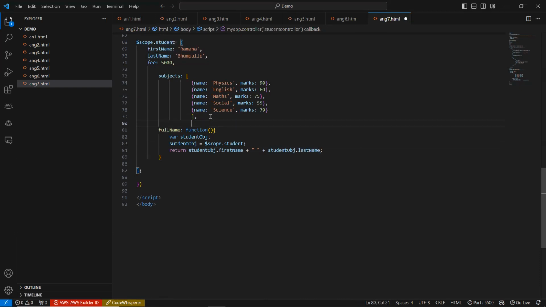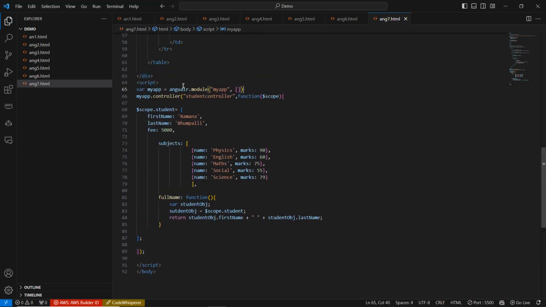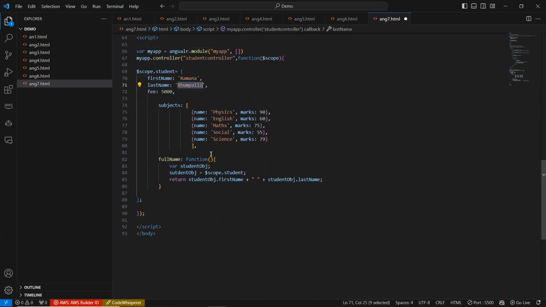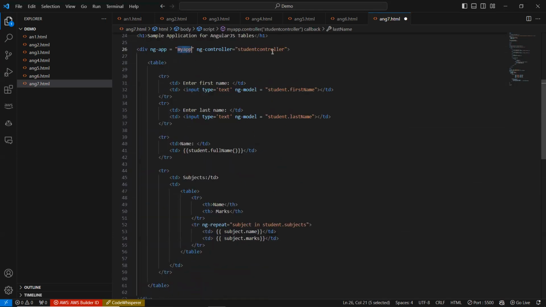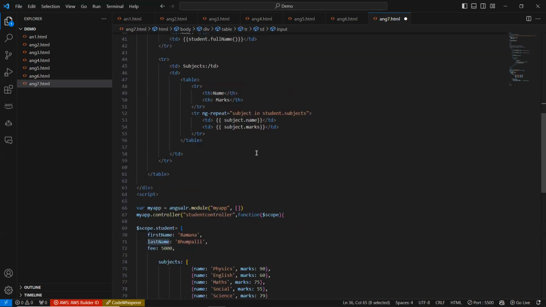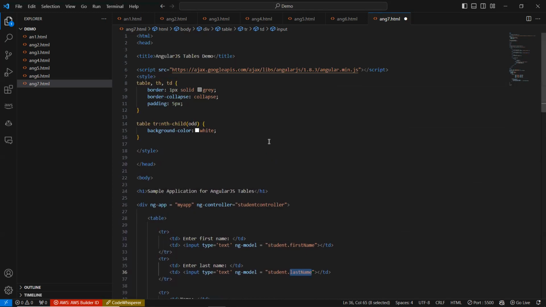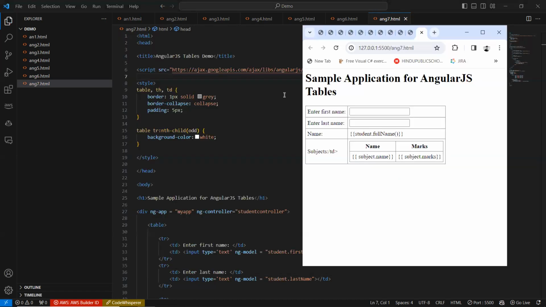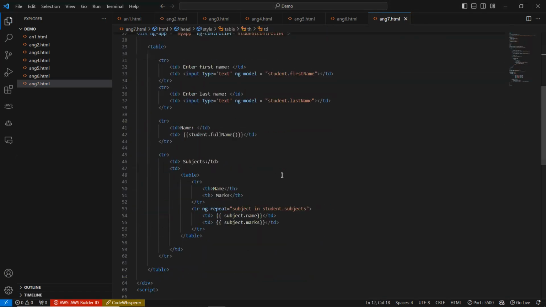This is closed. This is closed. Full name, and this is closed. This is closed. And this is closed, and this is closed. So this is okay. My app, student controller, first name, last name, and my app, student controller, student.firstName, student.lastName. What else was the problem? Still, enter first name. Why is it not displaying?